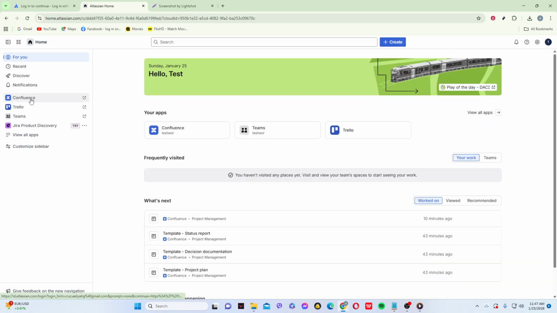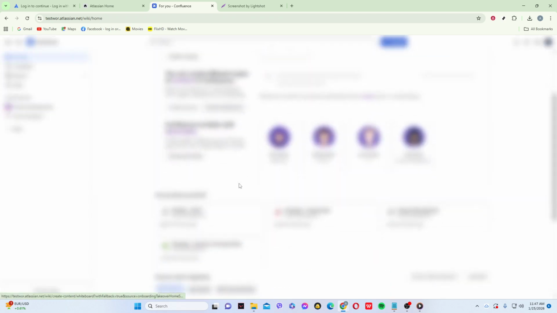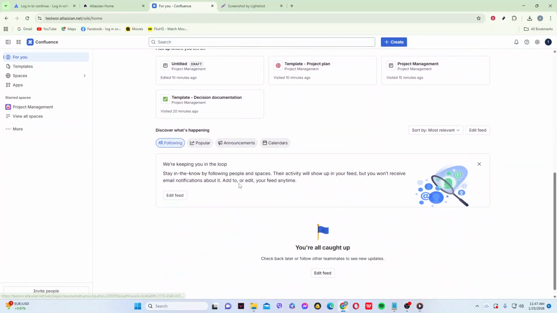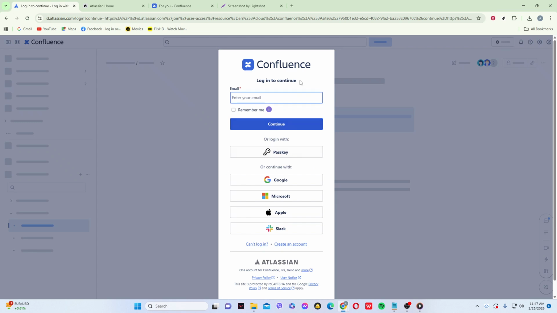When the sign-in page appears, enter your work email address. Many organizations use single sign-on, so after entering your email, you might be redirected to your company's login page. Just follow the prompts you usually follow at work. If your organization uses multi-factor authentication, have your verification method ready so you can complete the sign-in without delay. If you logged in through start.atlassian.com earlier, you'll typically be taken right through to Confluence after picking it from the left panel. After you're in, you should land on your Confluence space or dashboard.